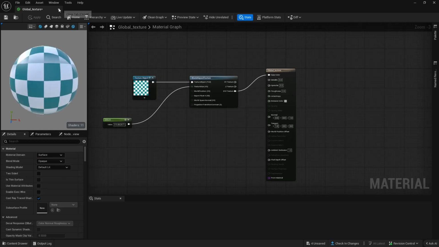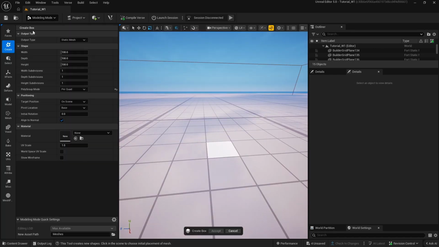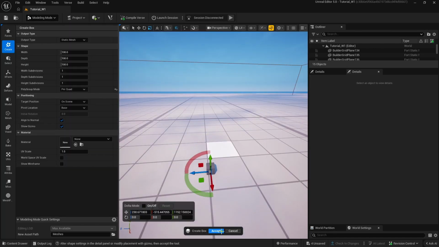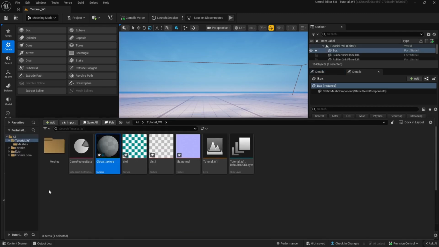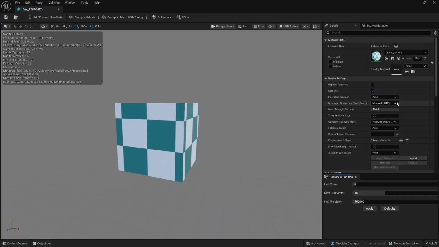So if you apply this and go out of here, you can go to the modeling mode and just get yourself a box real quick. Place it somewhere. Accept. Go to your content drawer. In meshes, double click on your cube and you can select the material we just made.